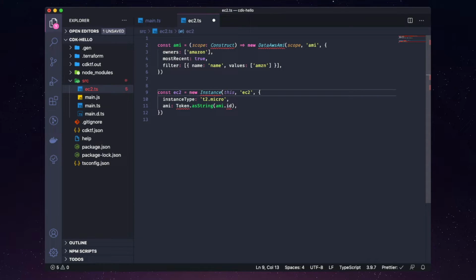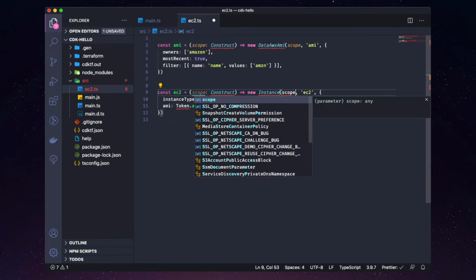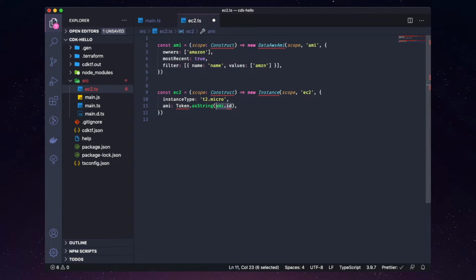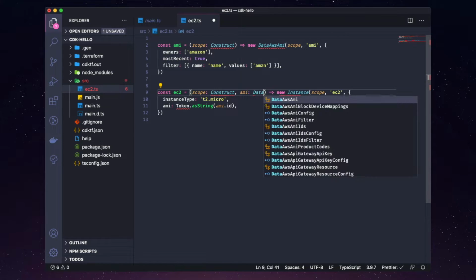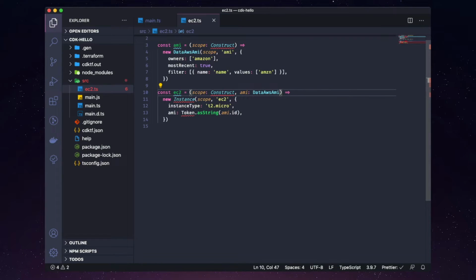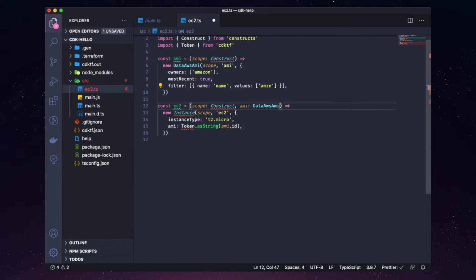And for the EC2, I'm going to pass in the scope with construct also. But there's something else I already know. The AMI ID is not available to me. The AMI is not here, so I have to pass it in with the type of DataAwsAmi. Now let me save that, format it, and now I see that I'm going to have my imports, so everything should be working as expected. Let me go ahead and export these functions so I can use them in my main.ts. And now I think we're good to go.